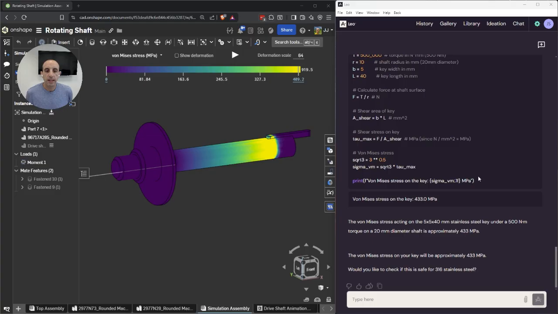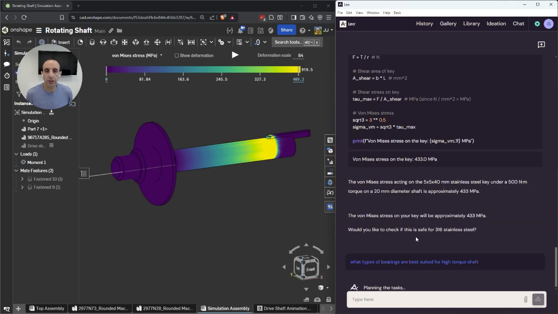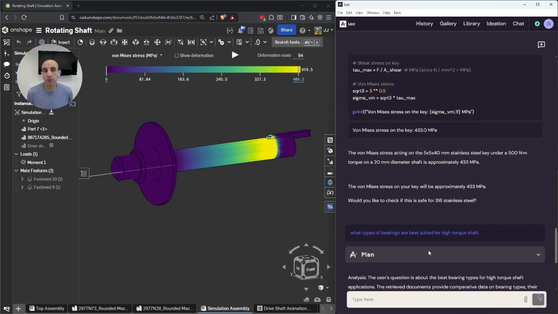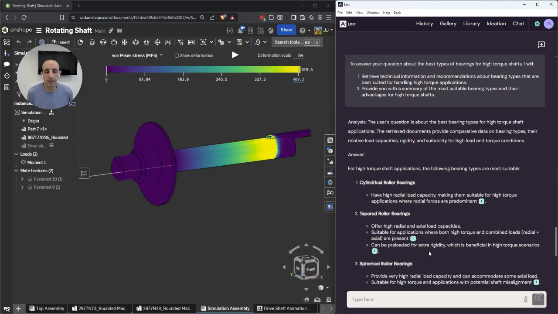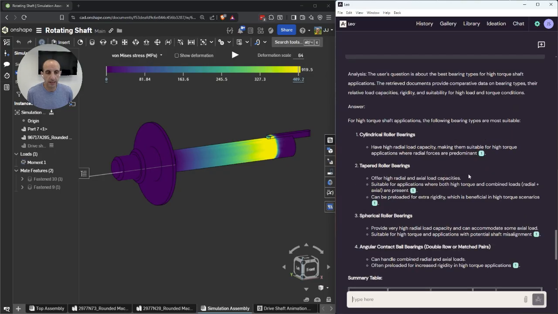Now that I'm considering the high torque we're dealing with, I'm not confident in the bearings, and I don't have a lot of experience dealing with bearings. So I'm going to ask Leo to suggest which types of bearings might be best suited for a high torque shaft. If there's other people on my teams who've dealt with bearings and have downloaded information, I might not know that, but Leo will be able to find that. And I can see that's what happened.